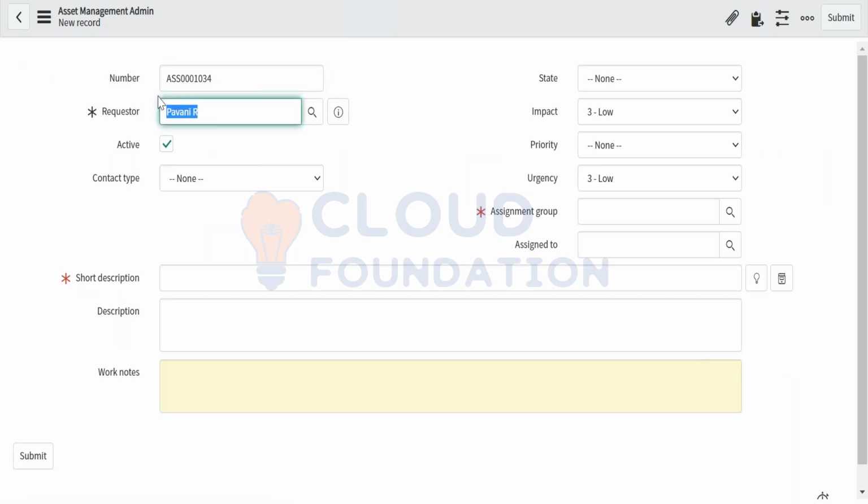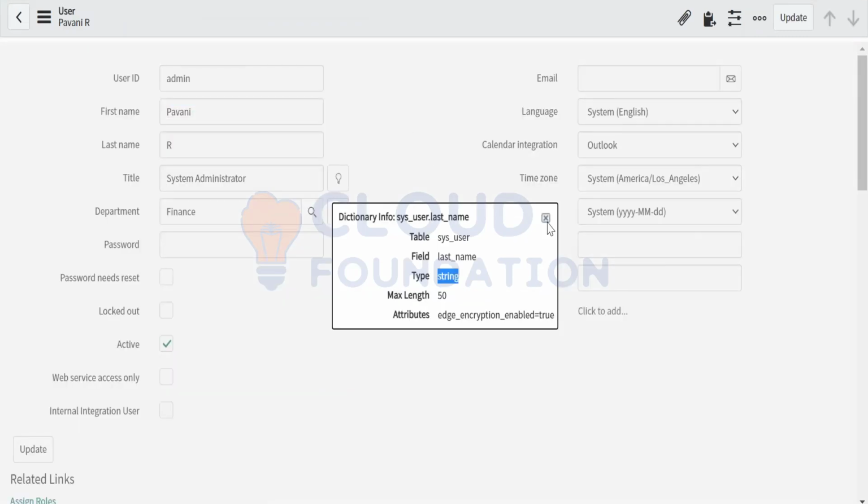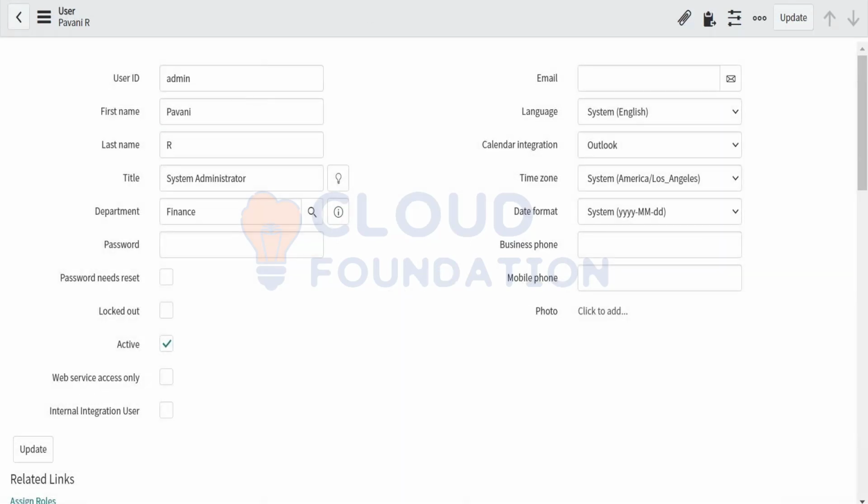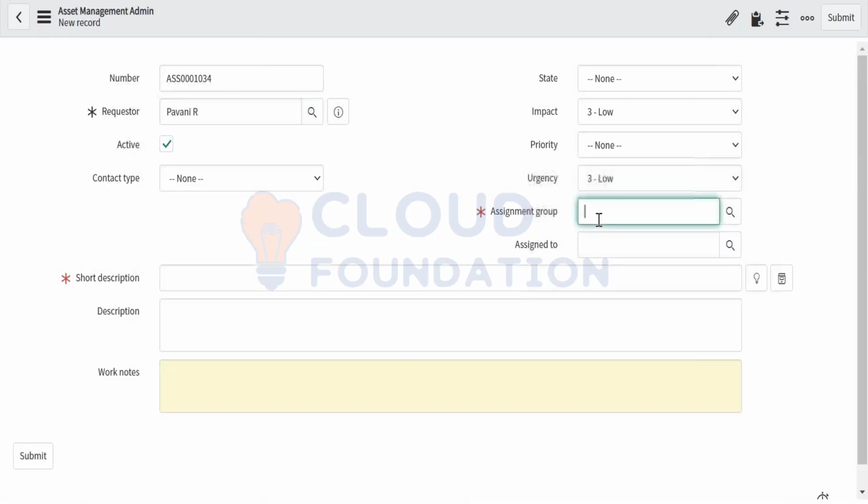See, it is giving. Now let me impersonate someone who has access to this group. Sorry, let me just impersonate. And what is the group that we created? We created the asset management group, right? Asset management team. Yeah.